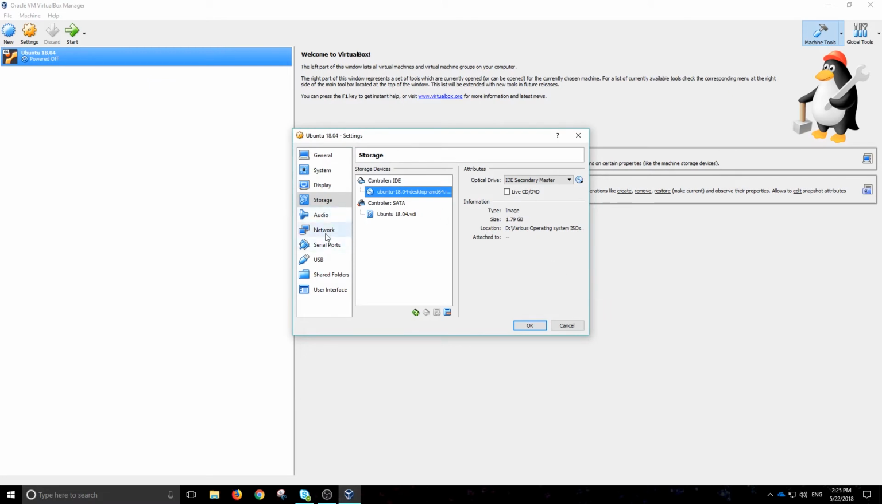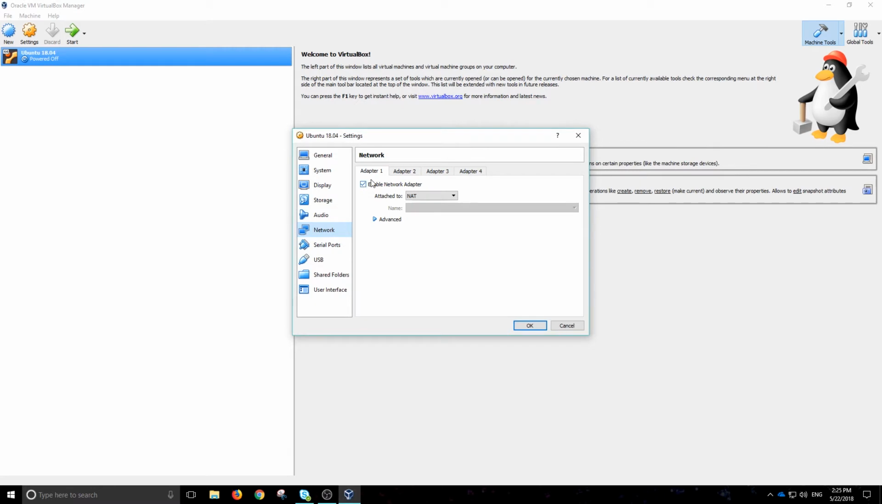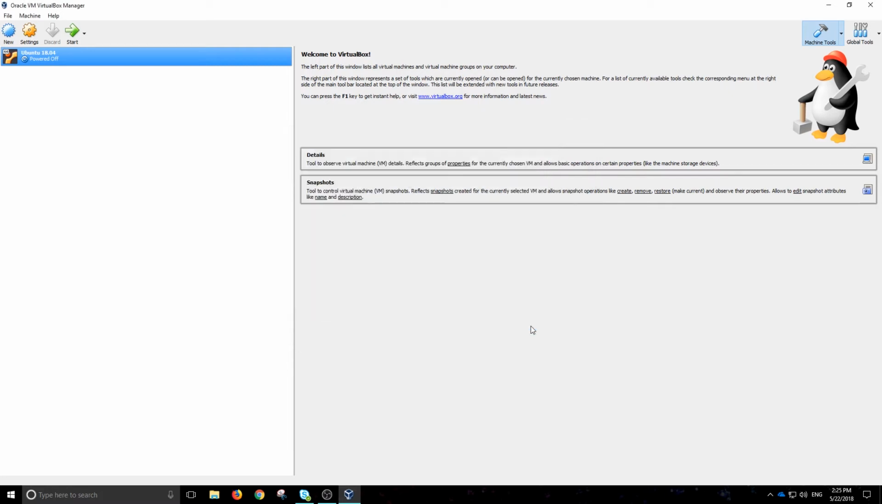Okay. So network, what I'd like to just make sure is we enable the network adapter. It should be enabled by default. Okay. Now our machine should be ready to go based on these settings here. So what we're going to do is hit Start and begin the first boot of our new virtual machine.